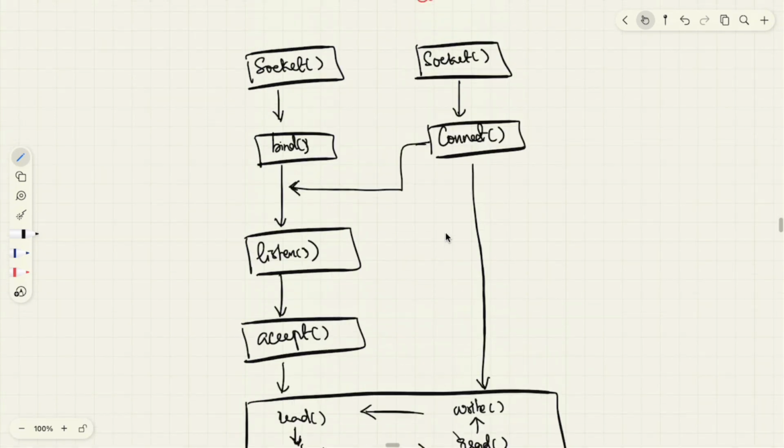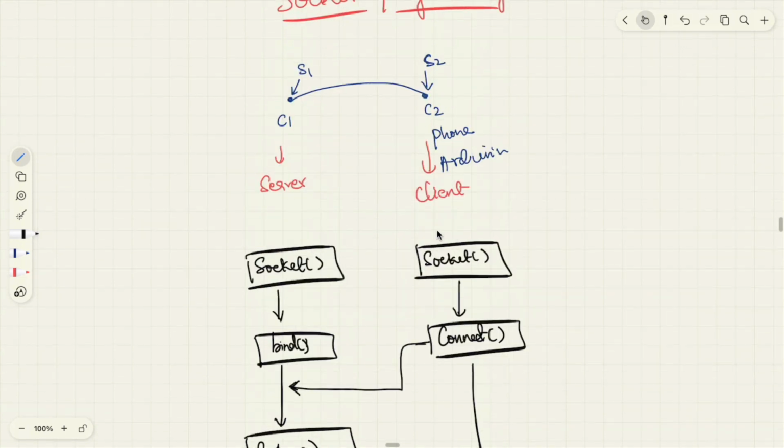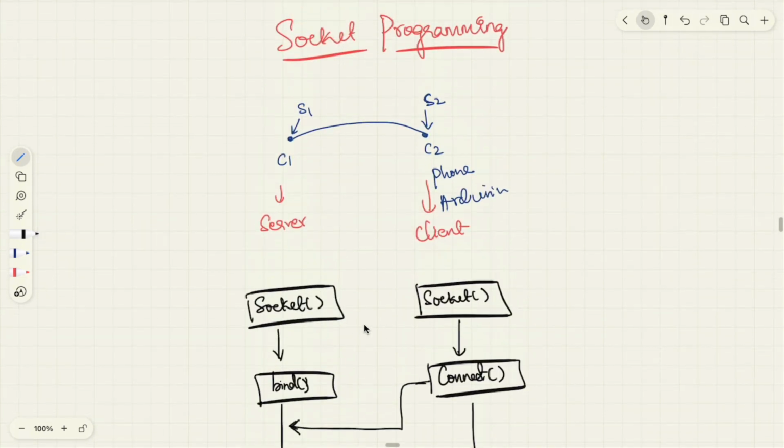In the next video, we'll talk about how to create sockets on one end. As I said, creation is the same for both server and client. So we'll go ahead and open our VS Code and try to create a socket.